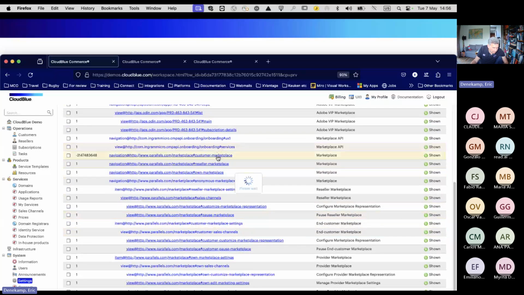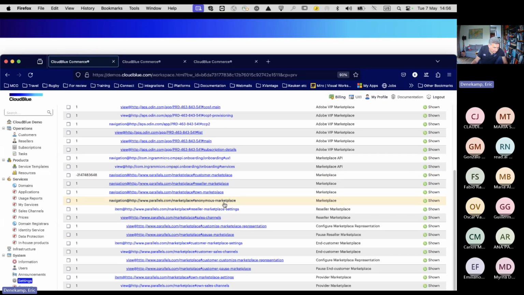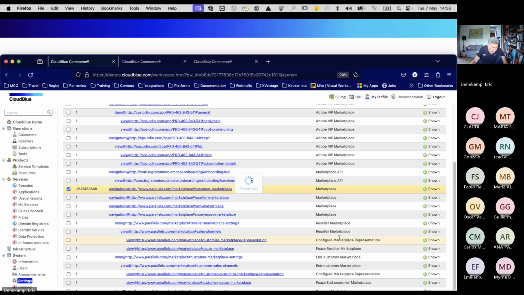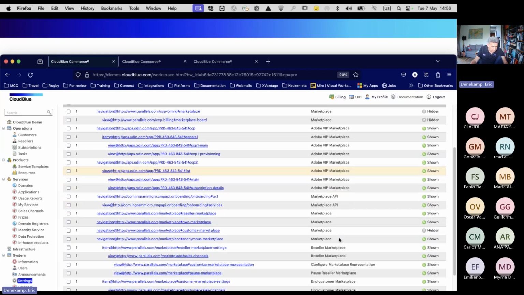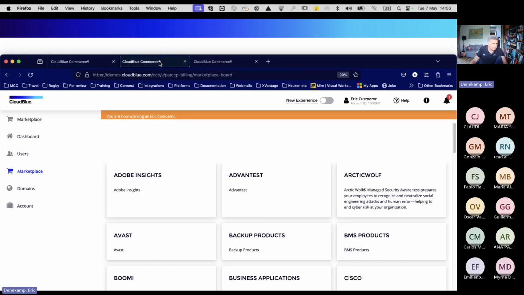And the other option is, of course, that I want to hide the reseller marketplace, whereas the customer marketplace, and I click hide here. In that case, guess what? No marketplace will be showing. 3, 2, 1. Now we have disabled the customer marketplace.